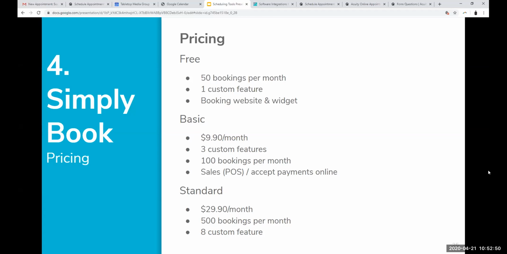So pricing for SimplyBook.me. The free version, their tiers are a little bit different because they're based on number of bookings per month. So the free version allows 50 bookings a month, which is quite a lot, especially if you're just starting out. And then they have different custom features, and I won't really get into that. There is a link in the slides where you can see all the different listings of their custom features, but it will allow you one custom feature, and then it gives you the booking website link and the widget to integrate into the back end of your website.